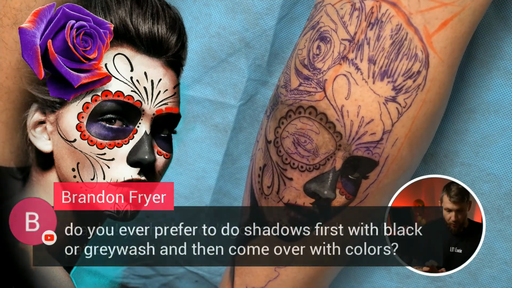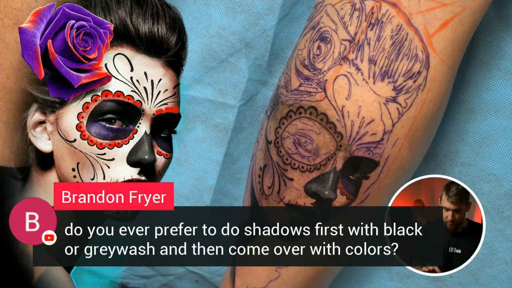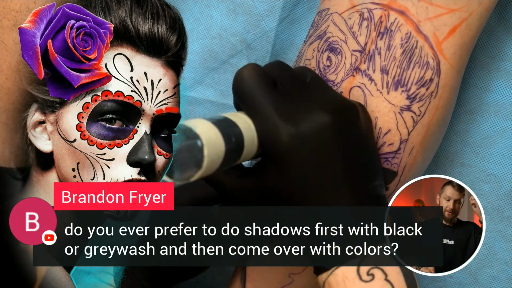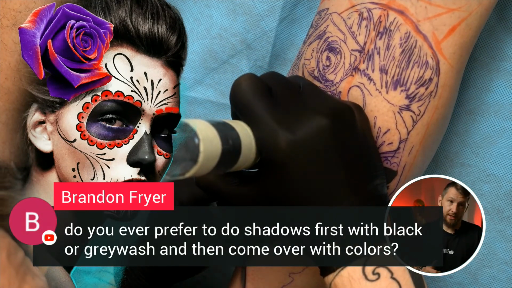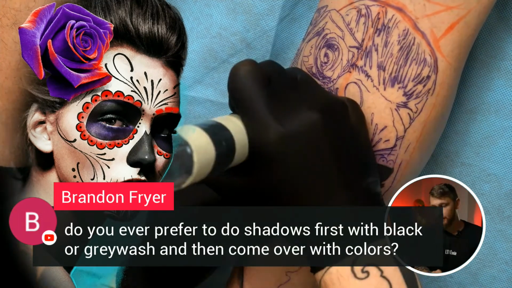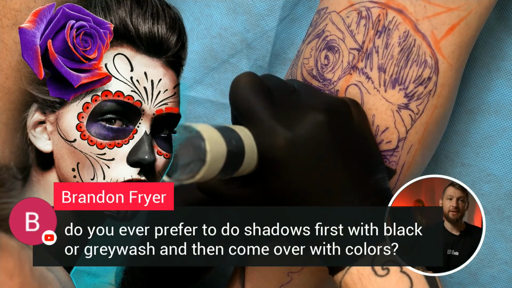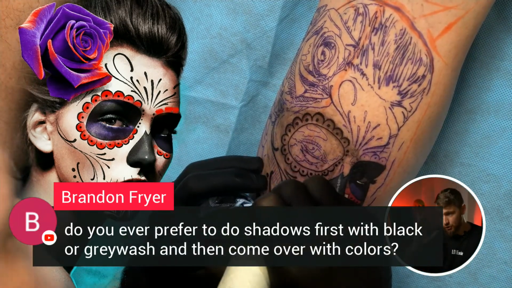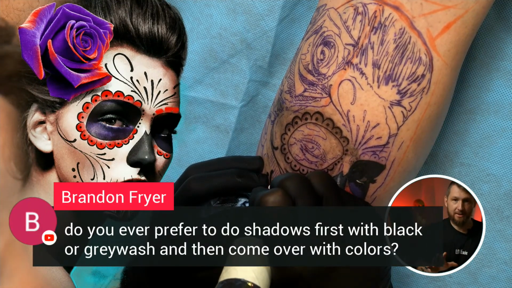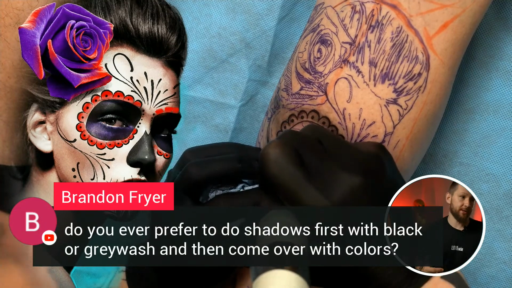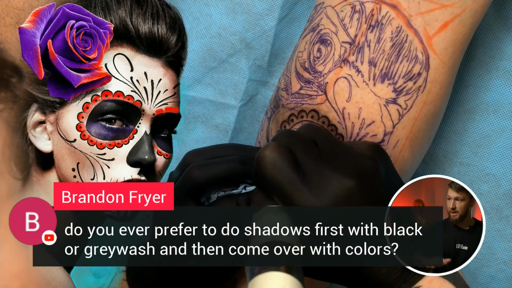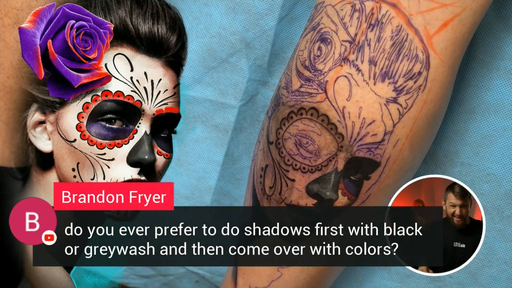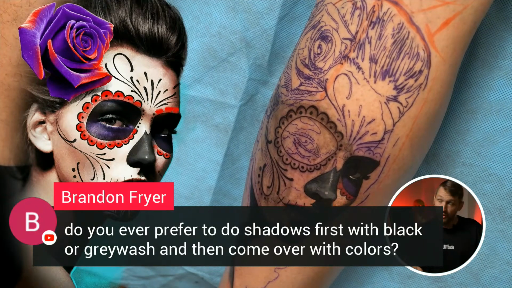Do you ever prefer to do shadows first with black or gray wash and then come over with colors? Nope. With color, mostly it doesn't work like that. When you work with color, you have to work kind of like you're painting with acrylic or oil colors. Acrylic, I think, is the best example. When you need, for example, yellow in shadow, you can't place yellow over gray wash, because then you will get a kind of dirty greenish yellow.